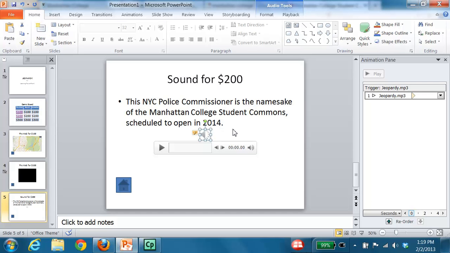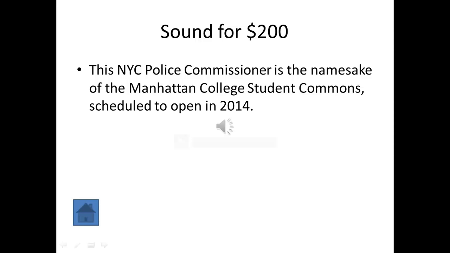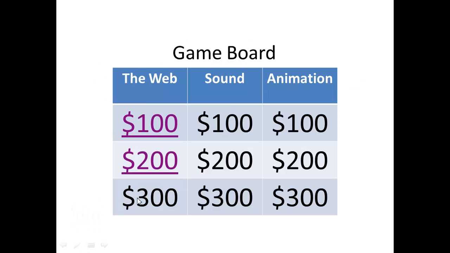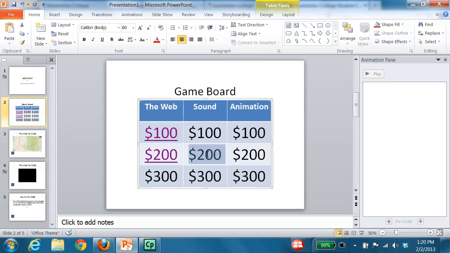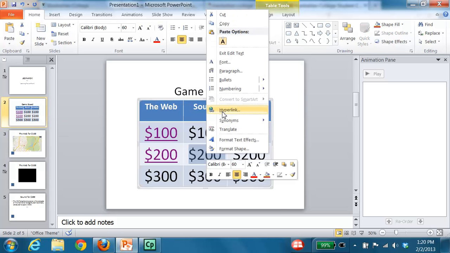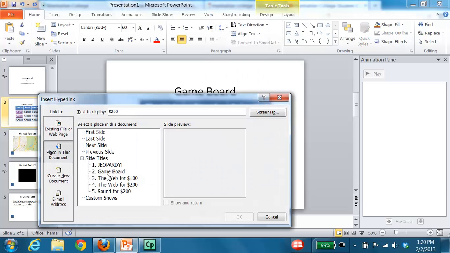So we'll do Shift F5 to do the show, and we can hover over it and give someone some time to think about the answer to the question. Alright, and let's check the home button. Oh, good. And we might as well link now sound for 200. We'll link one more time to the appropriate slide. So highlight, right click, and choose sound for 200. Press OK.